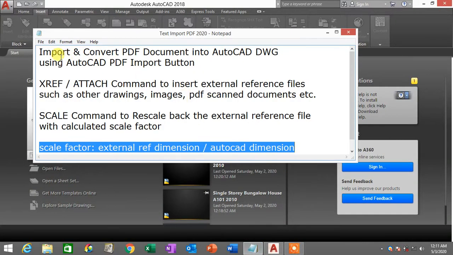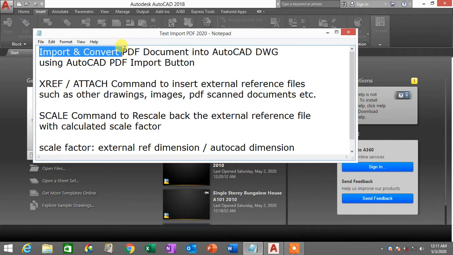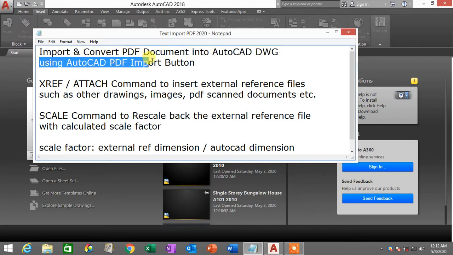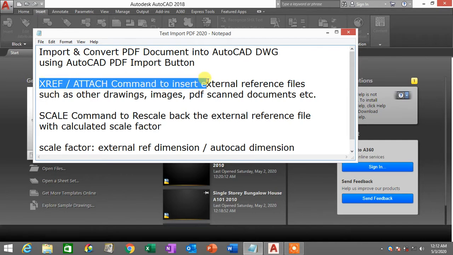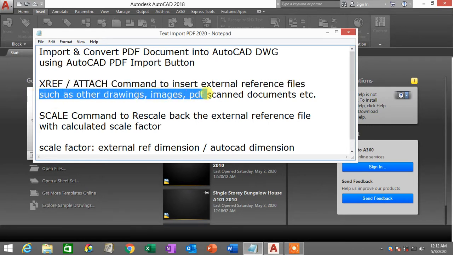Hello everyone. In this tutorial, we are going to import and convert a PDF document into an AutoCAD DWG file using AutoCAD PDF import button. We are also going to learn the Xref or attach command to insert external reference files such as other drawings, images, PDF scan documents, and etc.